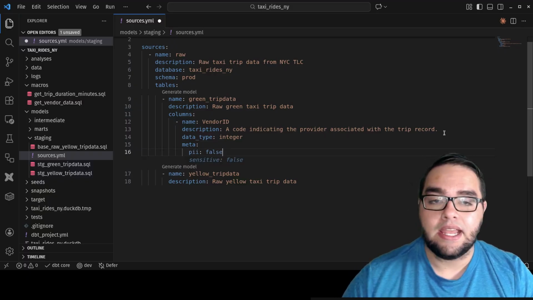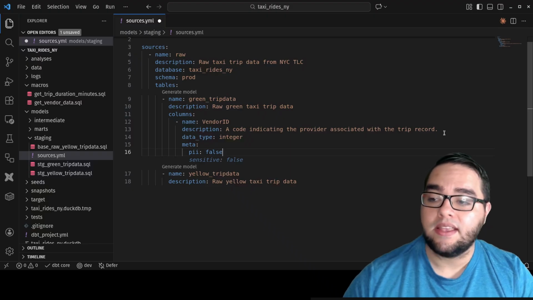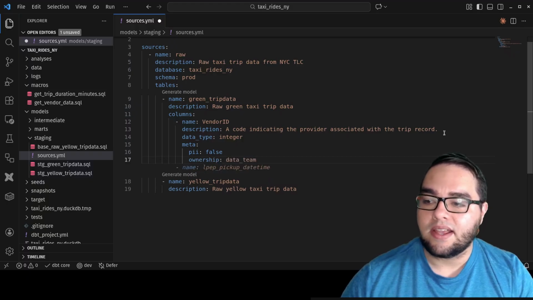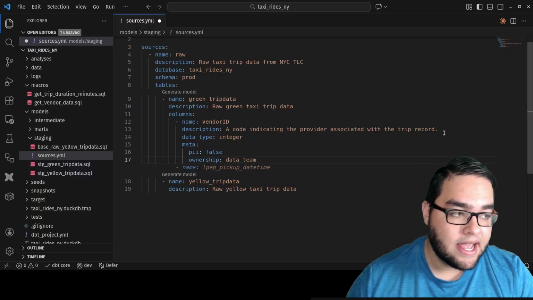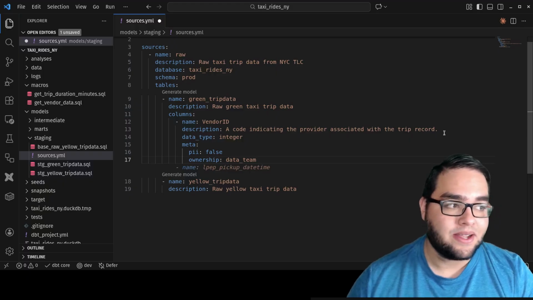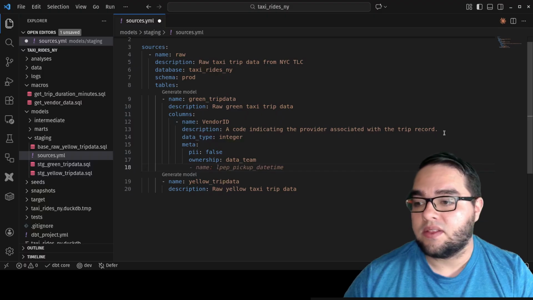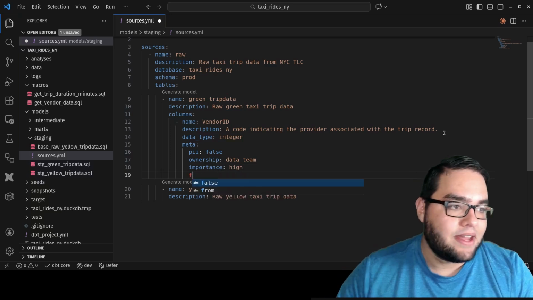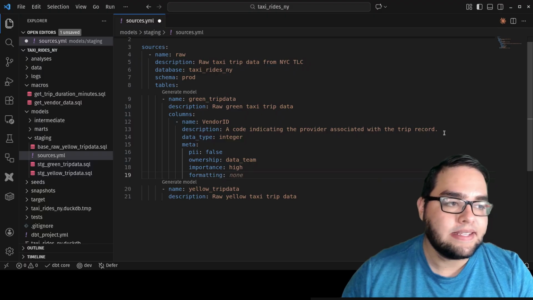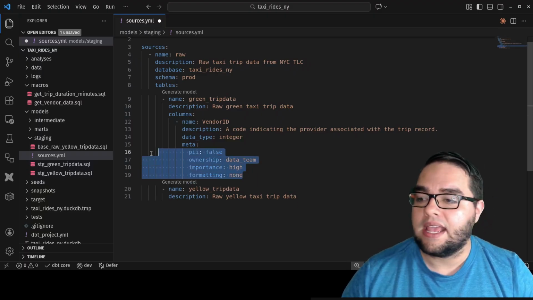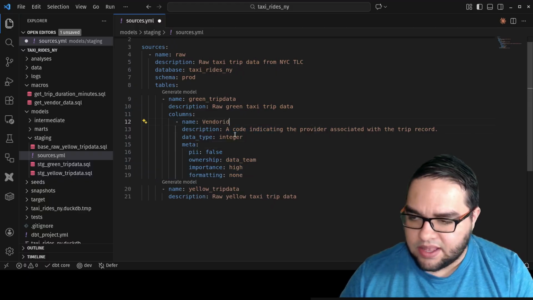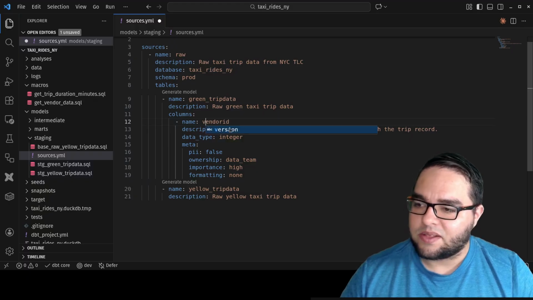PII, to flag personally identifiable information, is quite interesting. Ownership, yes, this one is one that I see quite a lot. So to mark who's the owner of a certain data asset, or who to contact when a column is wrong or something like that. You can also mark importance. I don't know, formatting, whatever it is that you want to do, you could potentially add these values. We could also take, and I believe this vendor ID was lowercase, so let me fix that quite quickly.